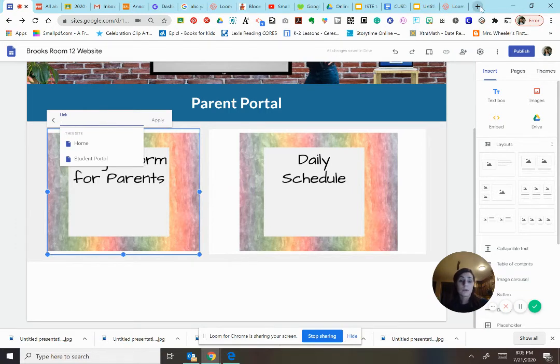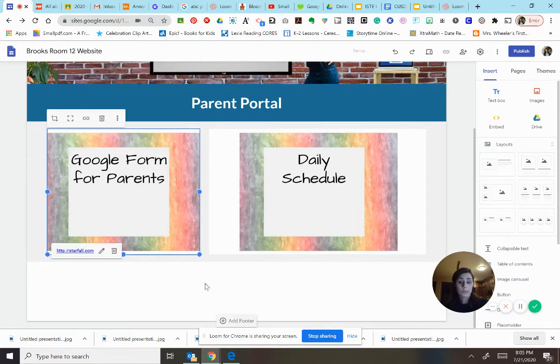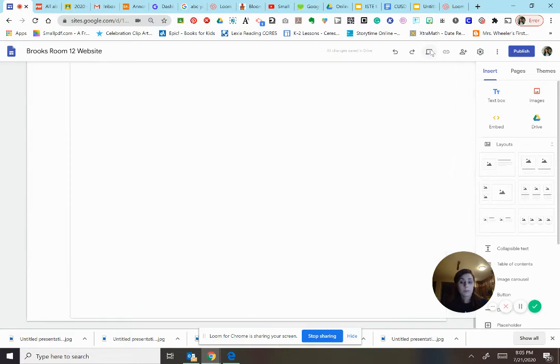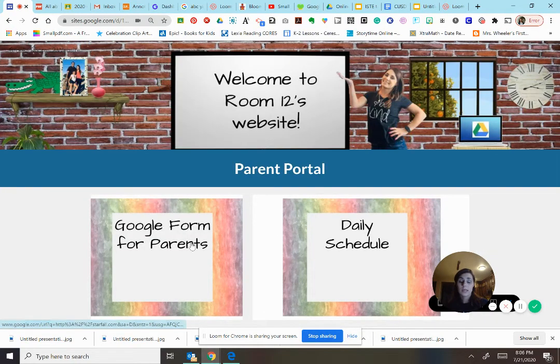If I wanted to make one to Starfall, I could put starfall.com. You have to click apply, otherwise it won't work. I skipped that a few times and then it wasn't working. So when you go to preview, because you will want to preview everything, make sure your links are working. You're going to click on Google Form. This is going to take me to Starfall because that's what I put in there, but normally it would take me to the Google Form that I chose for it to go to.